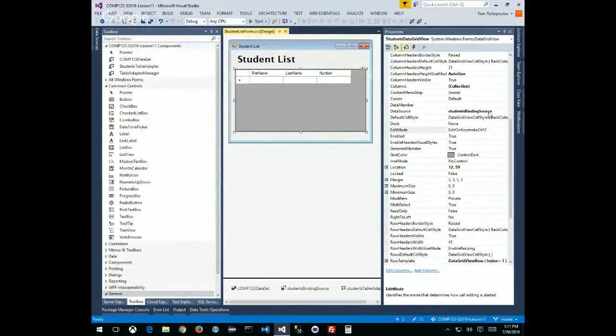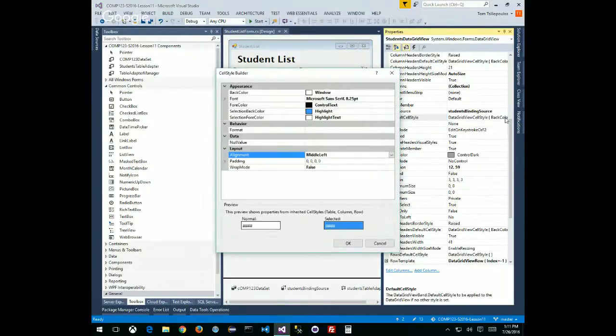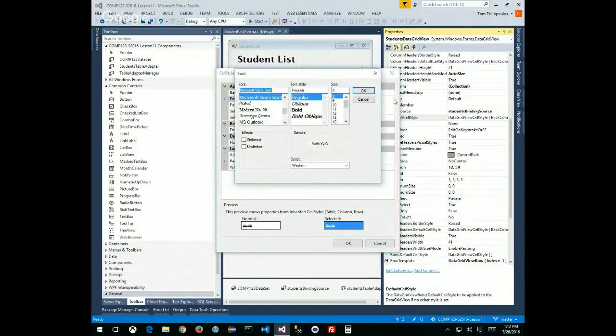And here's my data source. My default cell style is this. So if I click on this, it tells me my default cell style. It tells me my font size. So if I want my font size to be larger, let's say 18 instead of 20. And I choose Lucida Sans as well.